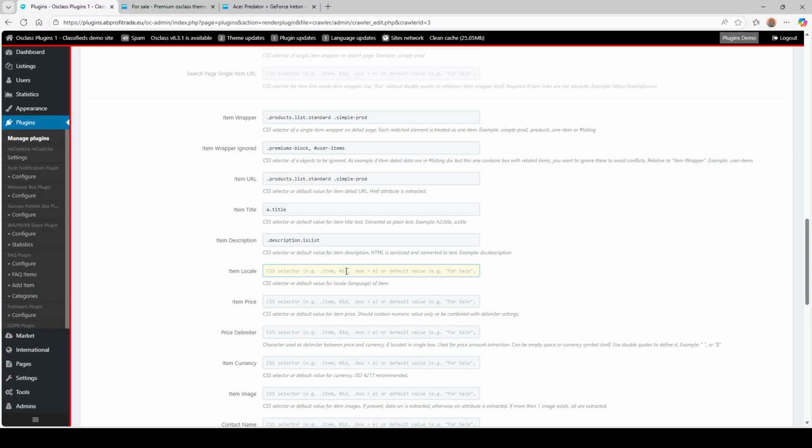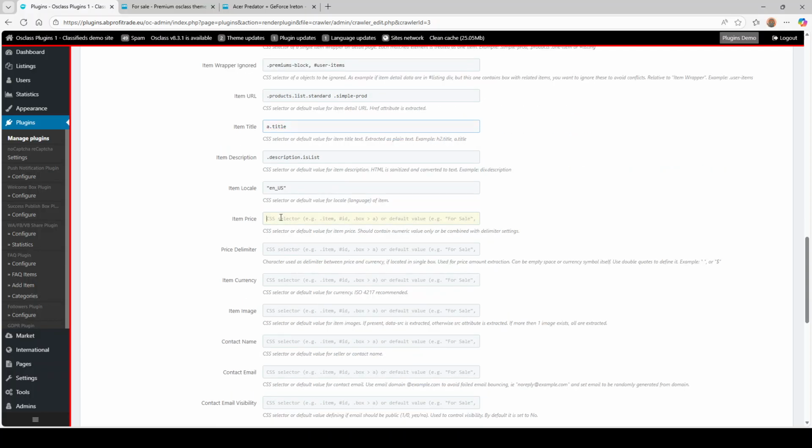Item locale, none is here, so I will just use default value. And default value is defined in double quotes. And you could even do something like here, like HTTP. And in this case, if title is not found, it will just use this as a title, default title. This one doesn't make sense, right? But just example.